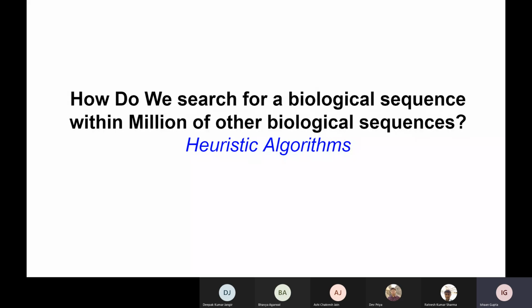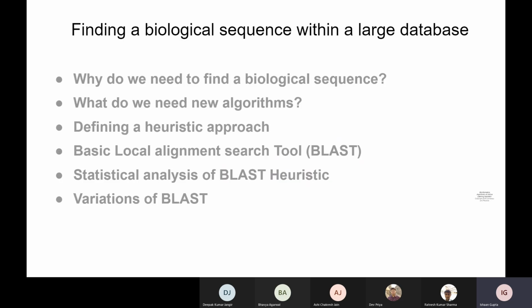So why is it that we would want to look for a biological sequence amongst millions of biological sequences? These are questions that we want to find. Why do we need to find a biological sequence? Why do you need a new algorithm for this? I'll then explain what a heuristic approach is. Then using this heuristic approach definition, I'm going to explain how the basic local alignment search tool, or BLAST, works.